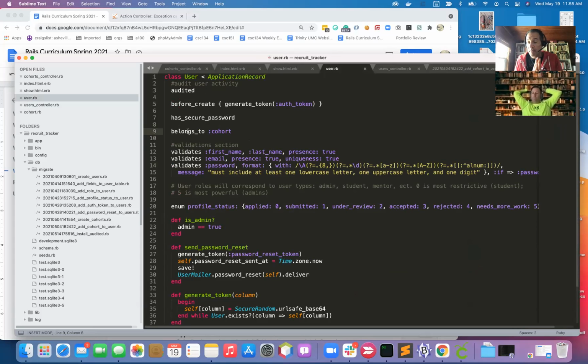Or on the user side, I can call user.cohort, which tells me what cohort a user is associated with. As a different avenue, if we added mentors to this tracker, we would do a belongs_to cohort inside of the mentor model. A mentor would have a cohort_id field, and a cohort could have many users.